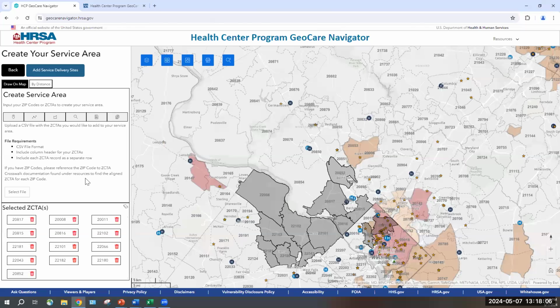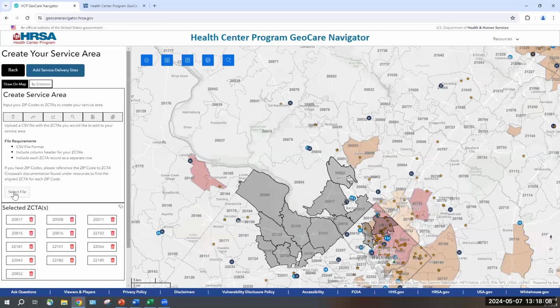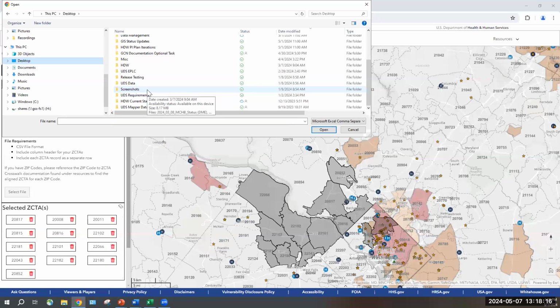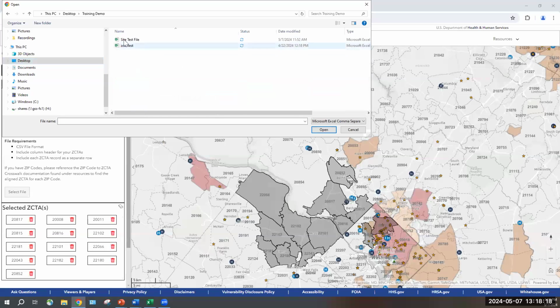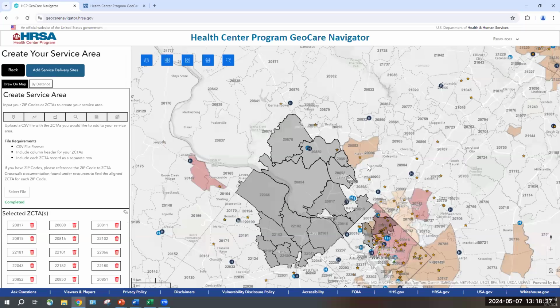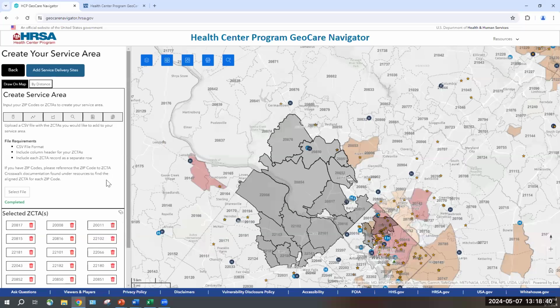So I'm going to close that. I then go to select file. And here's my ZICTA test file. I open that here. I can see the loading. In this case, it didn't take too long at all to load that information in. And when the file has successfully been uploaded, you'll get a completed note here. And now my ZICTAs are also part of my map.